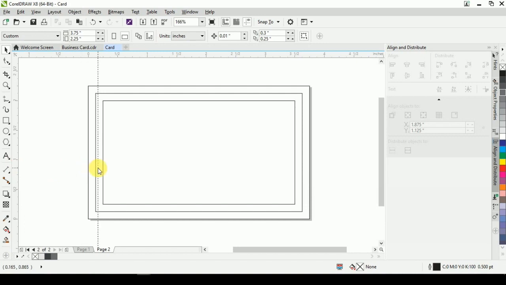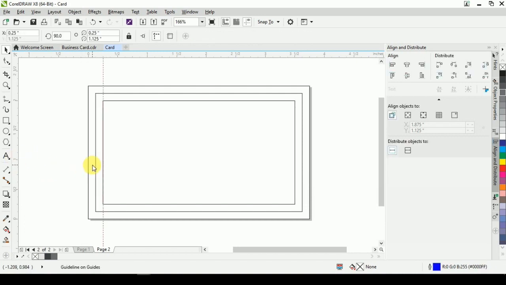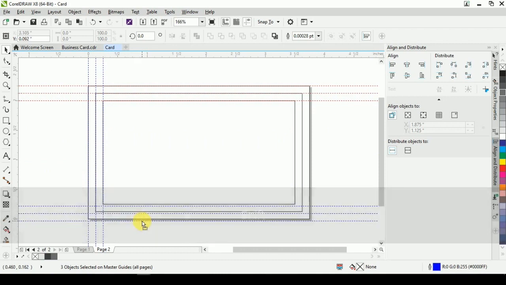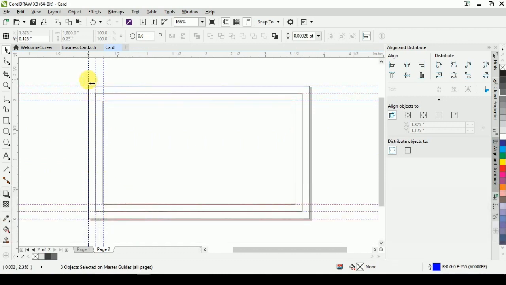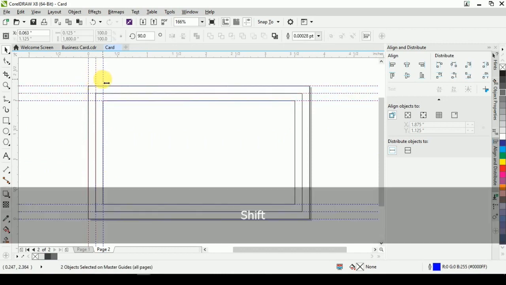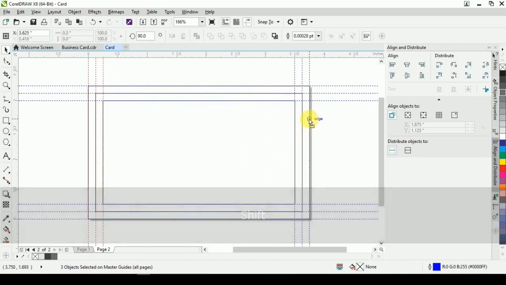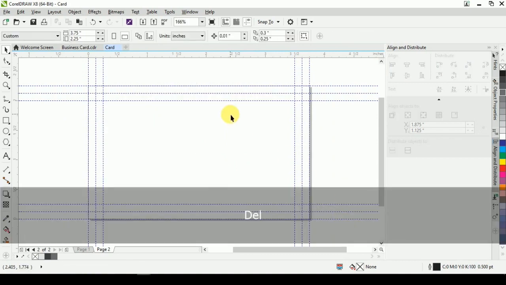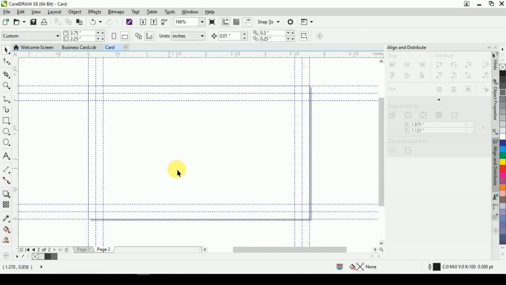Now start drawing the guidelines from above, this and this. Now select these guidelines by pressing and holding Shift and copy them below. In the same way, select these guidelines and duplicate them here, and now delete the rectangles. So there you have designed the safe zone, the cut zone and the bleed zone.